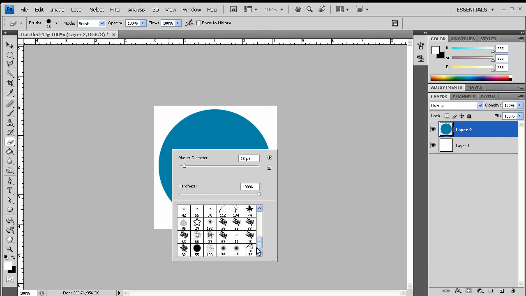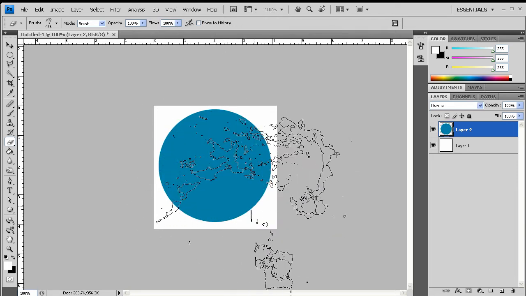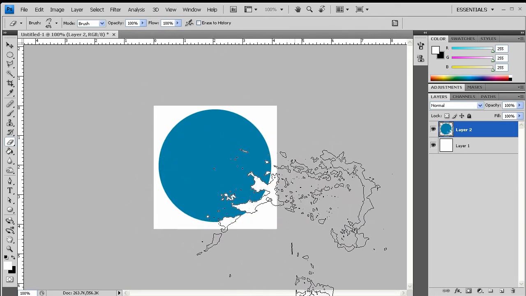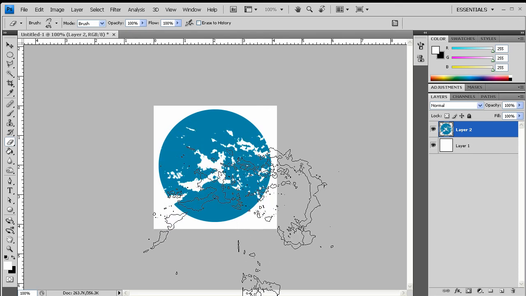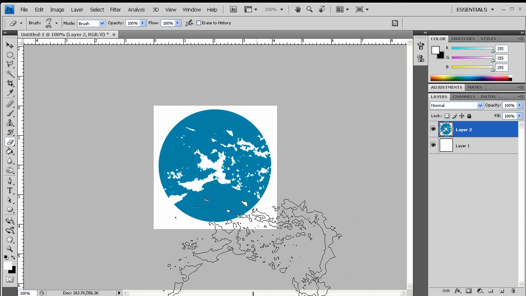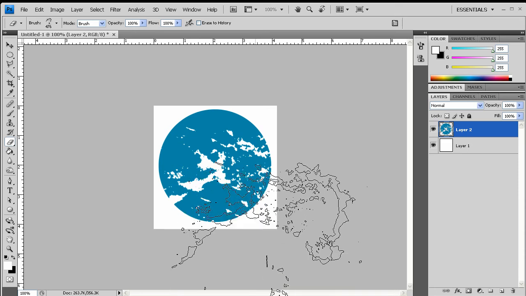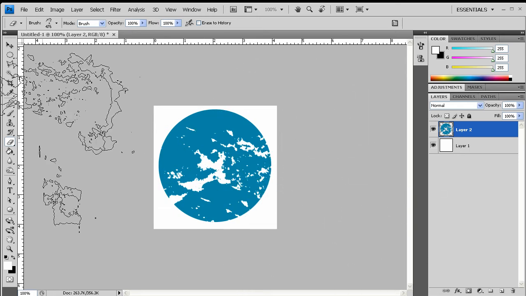Under our erase tool, I'm going to select that grunge brush, and I'm going to go to the center of the image and just play around with it a little bit. And that looks pretty good there. And that's just a basic grunge cutout.